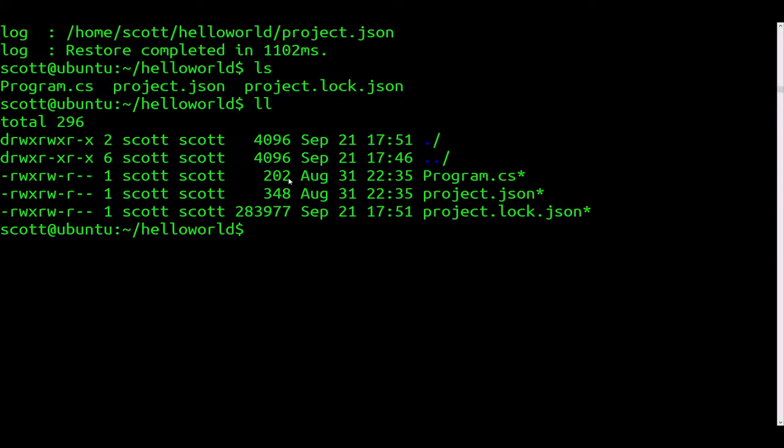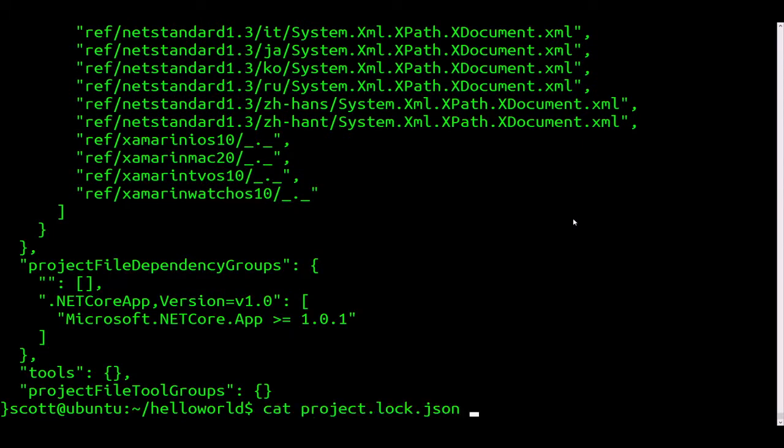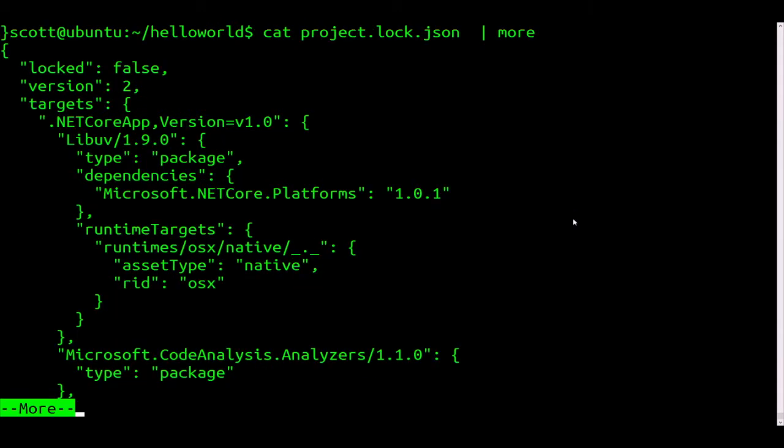We've got our little program.cs and our little tiny project.json, and then our giant project.lock.json. Can we have a look at what's in there? We can, but it's going to fill the screen and be scary. I'm happy to do that for you. Scary times. This is something you don't have to worry about. It gets generated automatically.